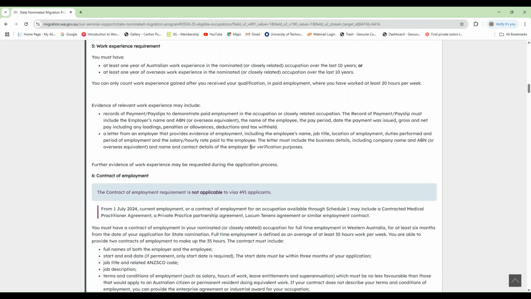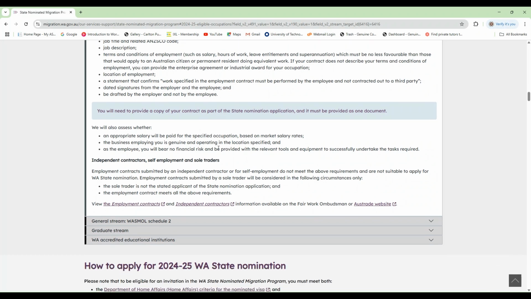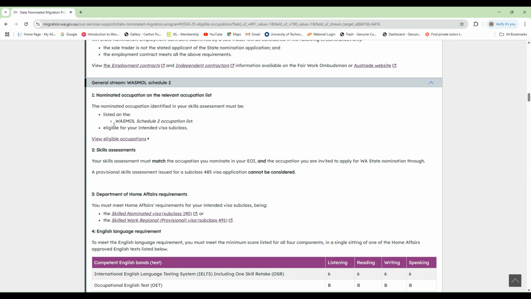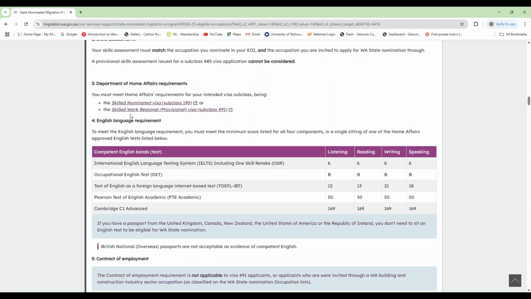If you want 491, that's it, but if you want 190, you need a minimum 6-month contract letter, then pay slips, superannuation, the contract letter, and an employment statement letter. You have to submit them. WA is the same. First you have to know the main criteria: eligible occupation, whether your occupation comes under Schedule 1 or Schedule 2, then skill assessment, EOI, competent English, and basic eligibility. I will show you this.